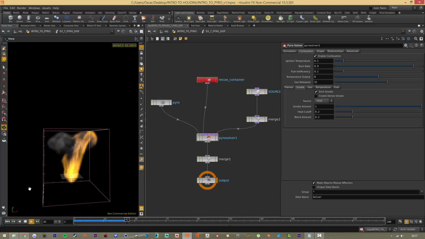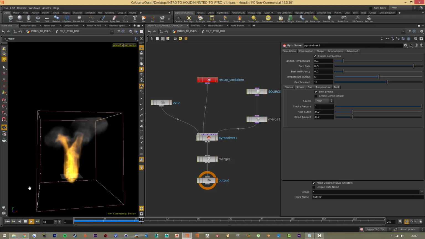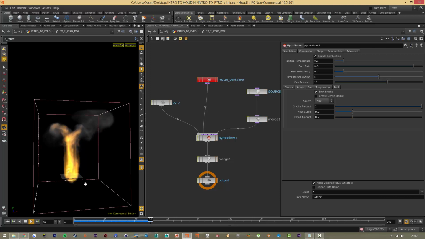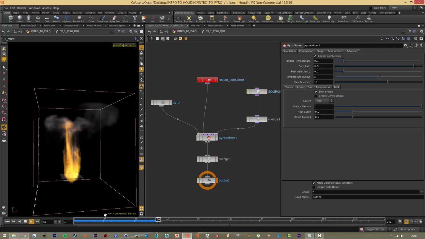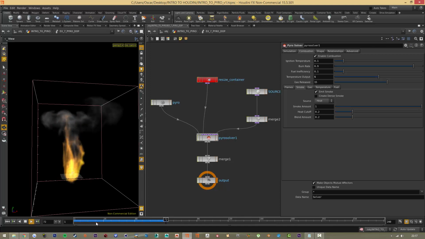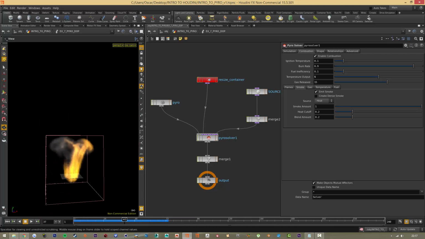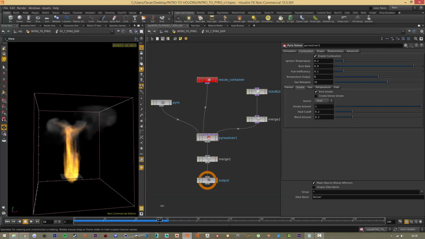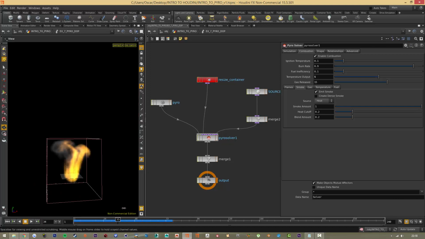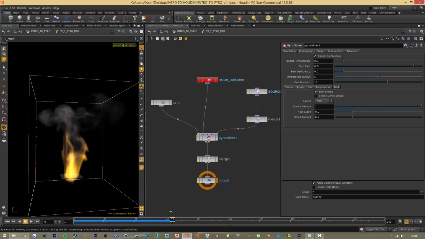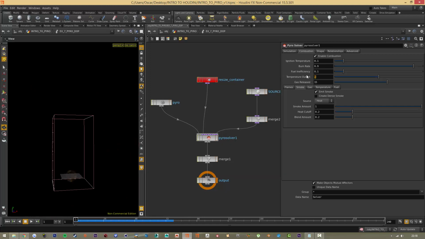You can see that the flames rise really fast and really straight up, and that's just because more temperature is produced, so they will rise higher and they will get more stringy, and this is quite cool behavior, to be honest, when you get it simming for a little bit. But yeah, so that's the temperature output, how much temperature we are outputting from our fuel.